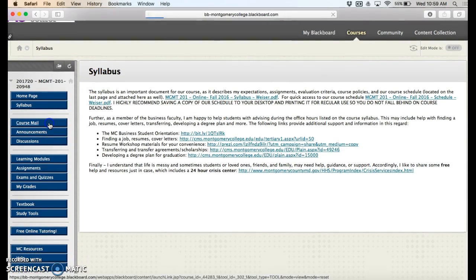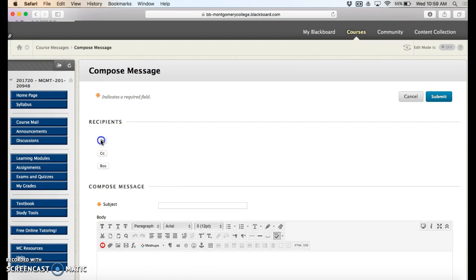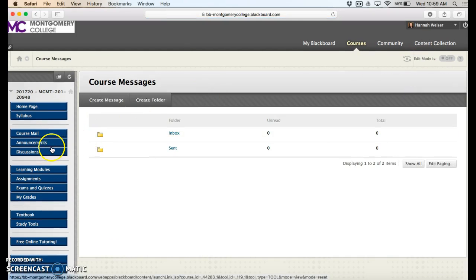Moving on from here, I just want to quickly show you some of the tools that are available on our Quick Links menu here. You'll notice for course mail, you can actually email me or any of the other students in the class using this course mail tool, so you can talk to each other.